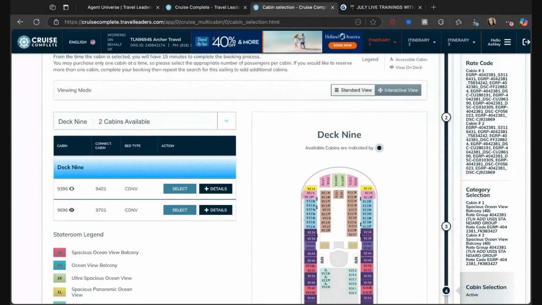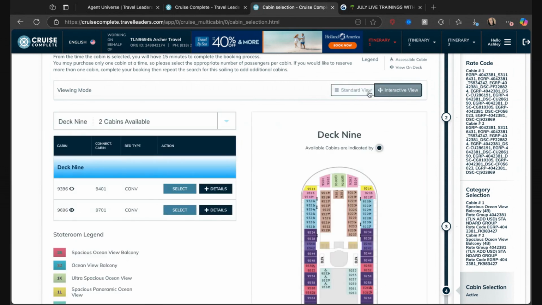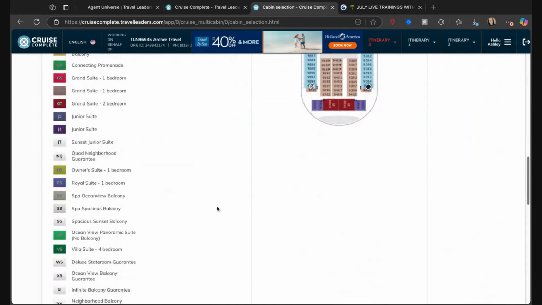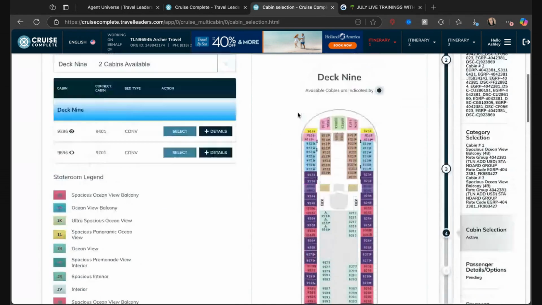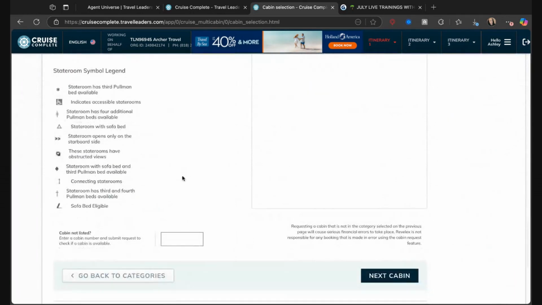It's not helping me. This legend is horrible. Imagine if you did this like the standard view. Yeah, let's do that. Deck 9, okay. And then connect cabin. Well, where's this one at? Oh, you know what? That's not bad if they stayed right across the hall from each other. Let's do that. I see why they're going with that.